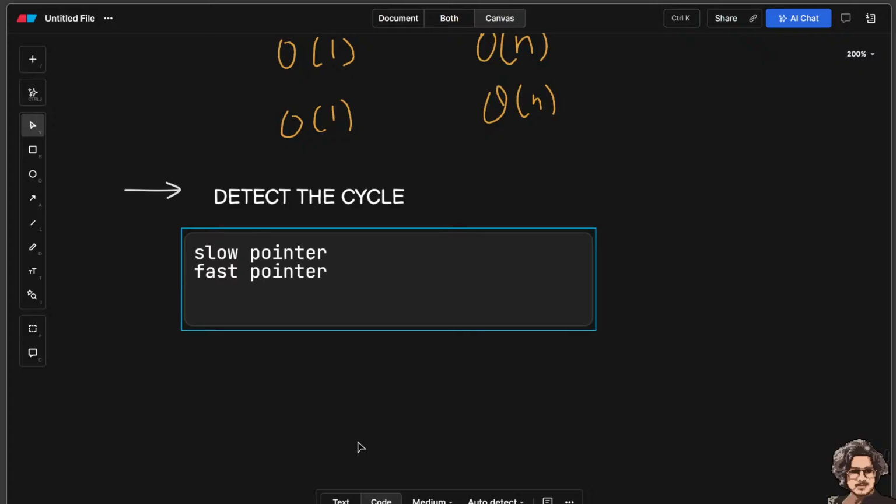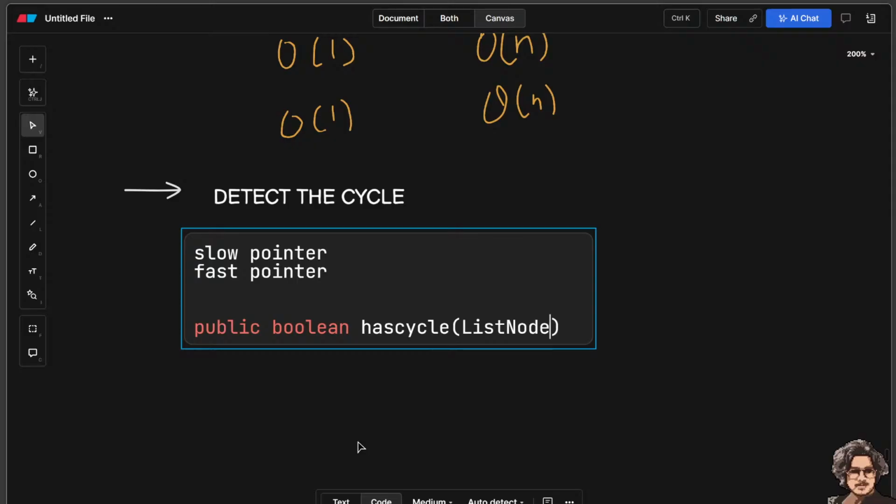So if we have to write it in Java, what do we do? A public boolean method, and we just return true or false, whether it has a cycle or not. So, hasCycle, taking ListNode head.